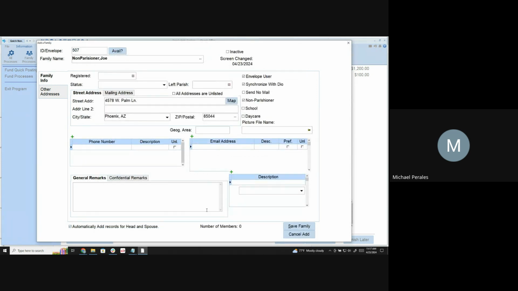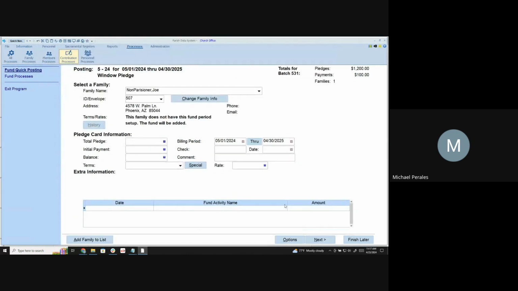So we'll go ahead and keep that checked and then click Save Family. All right, so again, it's not recognizing that that family is in. If it did, we would see their information here. And then we can go ahead and continue to enter the little pledge and pay.